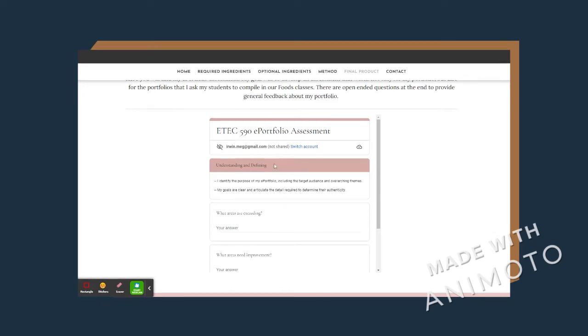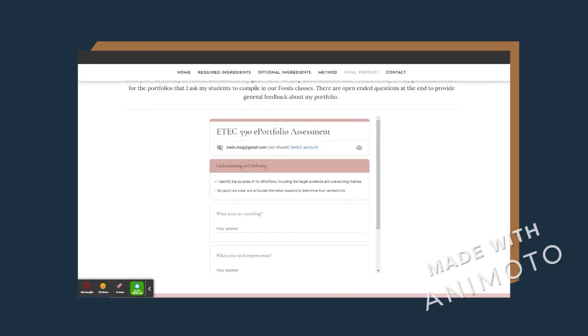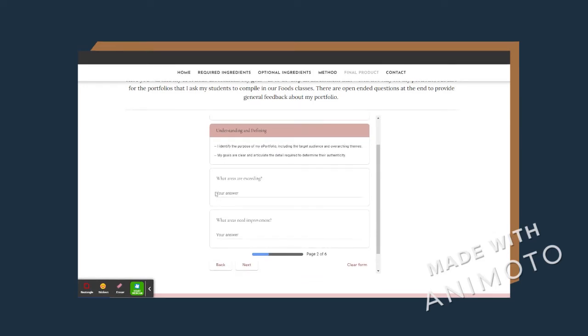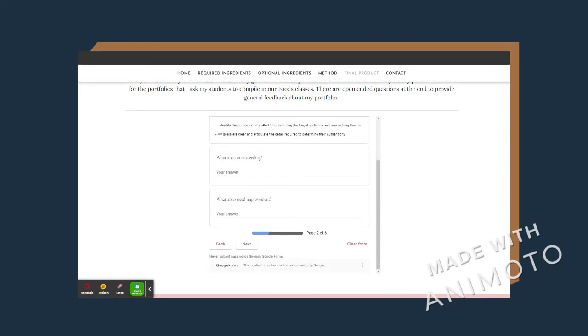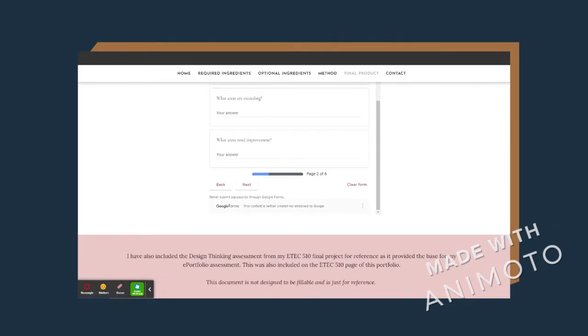click the next button, and then it's going to take you through each step of the design thinking process, give you some information that would generally be found in the middle of a single point rubric, and then just areas to describe what pieces are extending and what pieces need more improvement. At the end, there's a couple of open-ended questions to provide some general feedback.